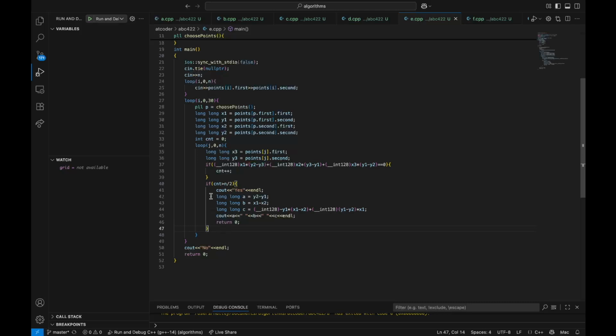And then I print out the answer where A, B, C is the formula of the line as asked by the question. So I print out yes, and I print out the value of A, B, and C. Otherwise, I print out no.